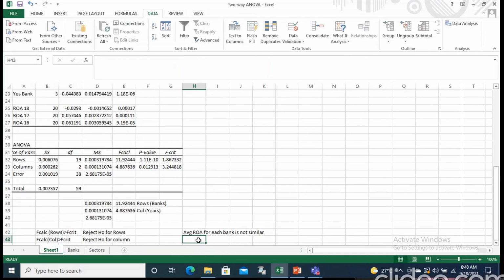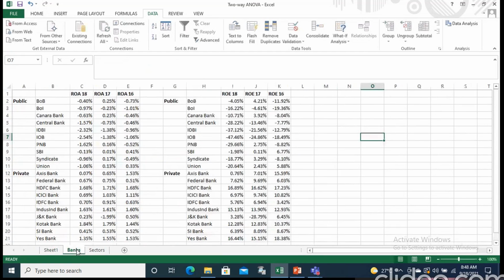Similarly, what will be the analysis here for the columns? Average ROA for years is not similar. Not similar. So, you know, the analysis becomes very simple. It was a very complicated data sheet. Now you come back to banks again, and now you do the same for ROE. Just do it. Yes, sir, I am doing it.